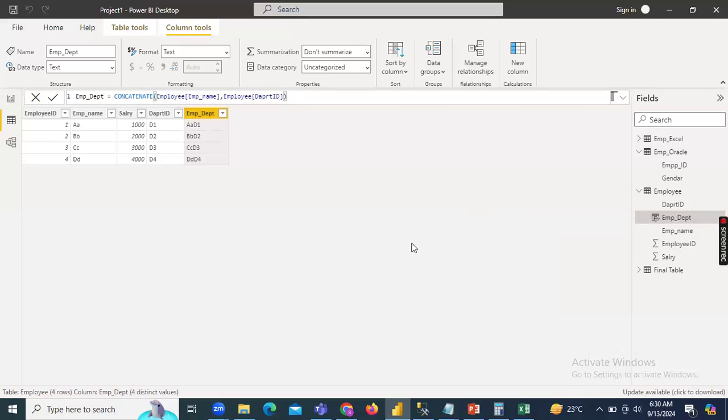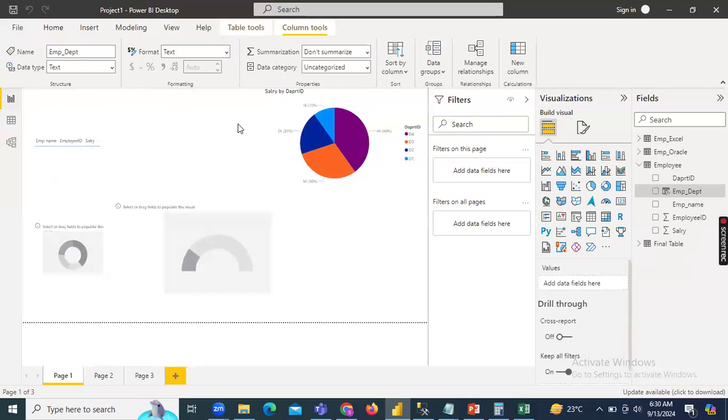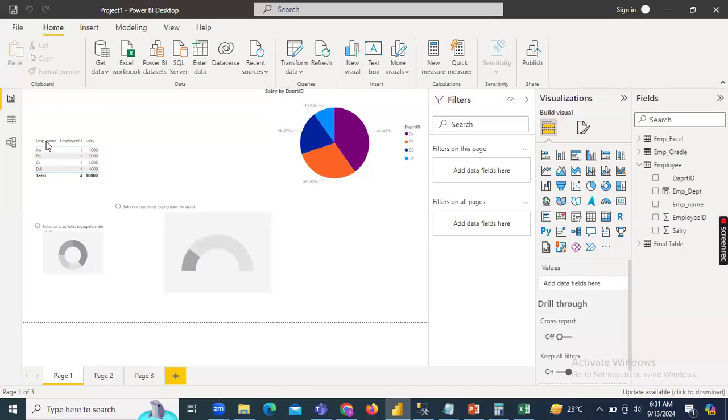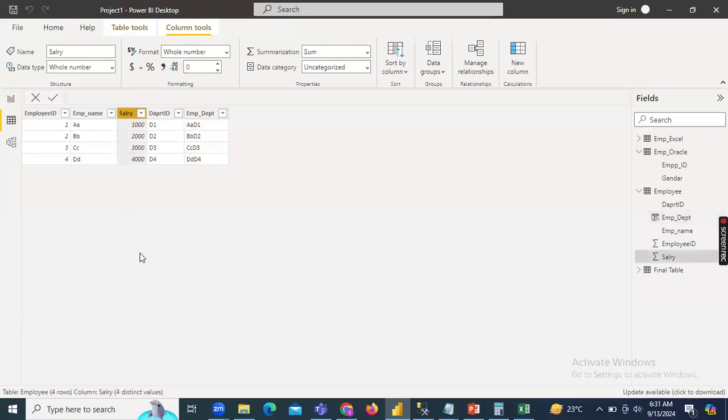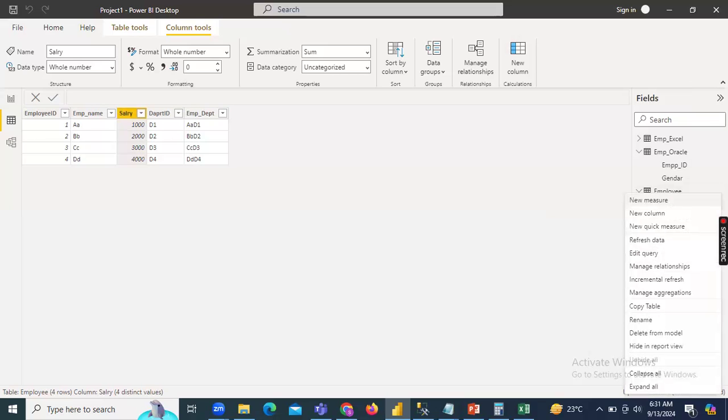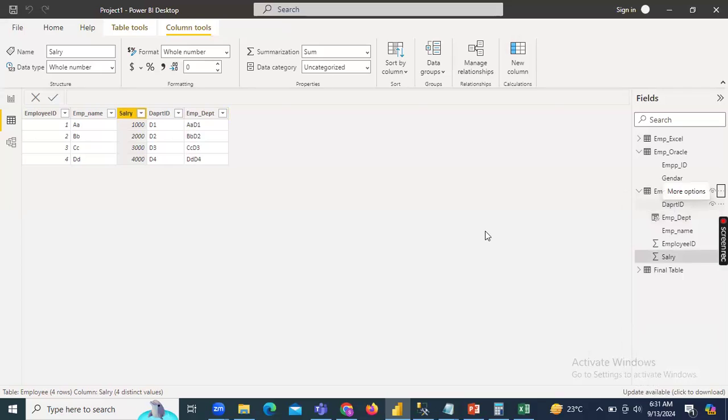Okay, now I want to create a calculated measure. For that measure, what do I want to calculate? I want to calculate the sum of salary, as a calculated measure. Let me create a new measure. Right click on this and choose new measure.